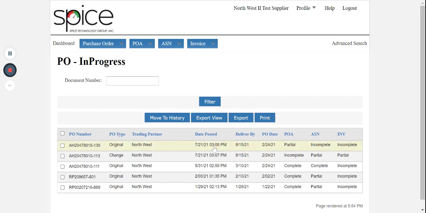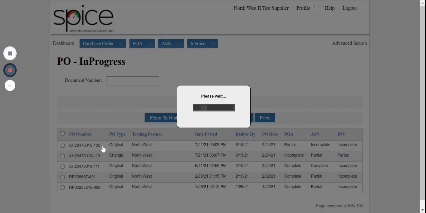Now this screen also indicates what's been done on each of these orders. So for example, the top PO says that a purchase order acknowledgement has been partially done, and that's because the quantity was changed. It's telling me that the ASN, advanced shipping notice, is incomplete and that the invoice is incomplete. And that gives you the other statuses for these orders as well. So we're going to complete the other two EDI documents.